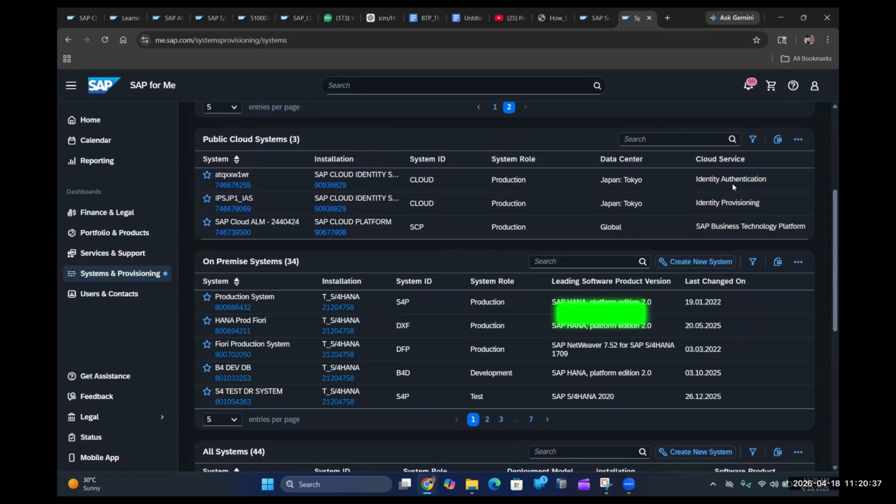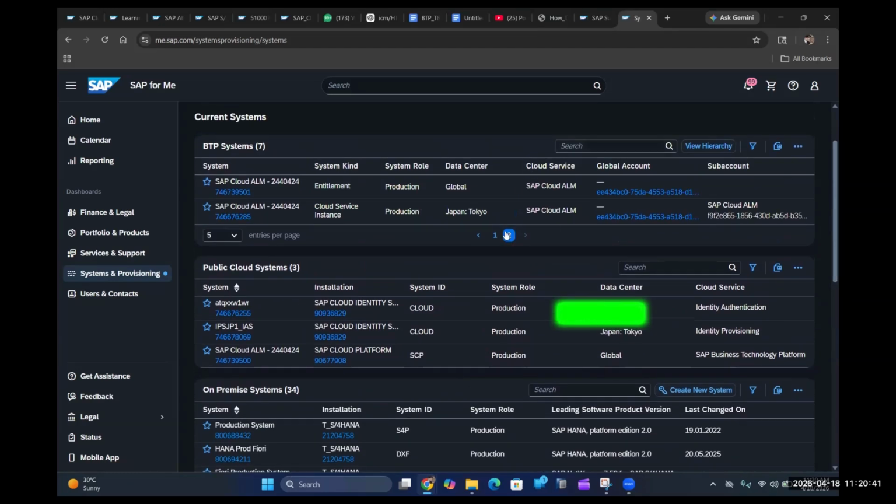If some user or email ID is added in the system, only then can they log into these systems. These are URL based. Whoever is provisioned in these two things will be able to access this.